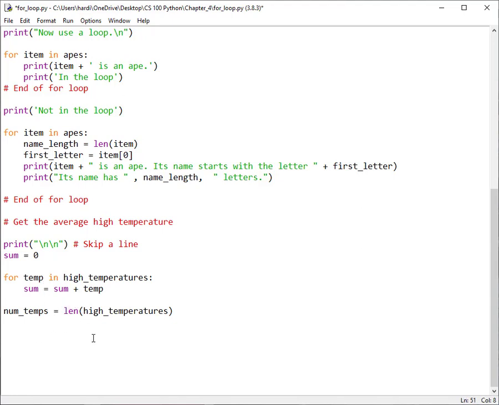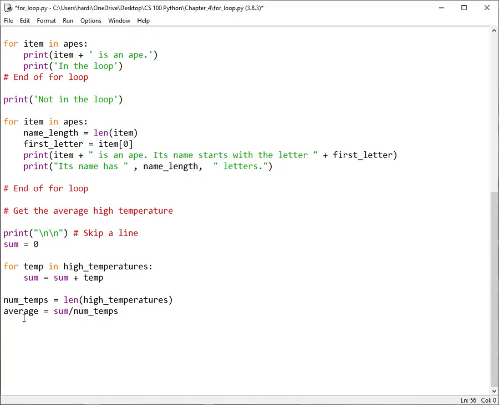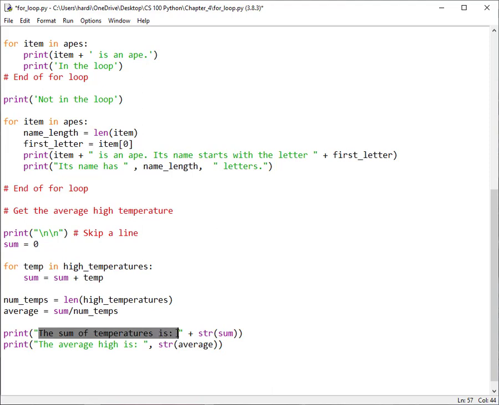So now it's easy, we can print out the average. So let's compute the average. So the average is the running sum, the cumulative sum divided by the number of temperatures we have. Then we need to print those values out. So now let's paste in some print statements. So this will print out the sum. We want to see what the sum is.